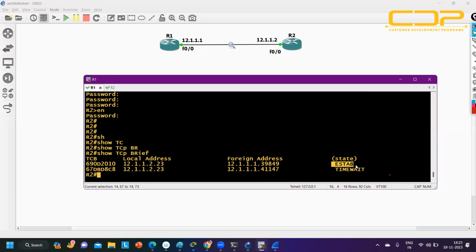State is established. 12.1.1.2 is using what number? 23. And 12.1.1.1 is using what port number? This random port number, right? There are two connections. One is this one also, but here the time is waiting, so this one is the latest one.